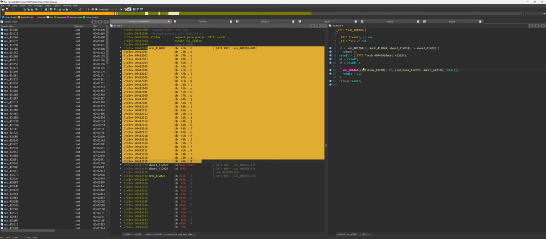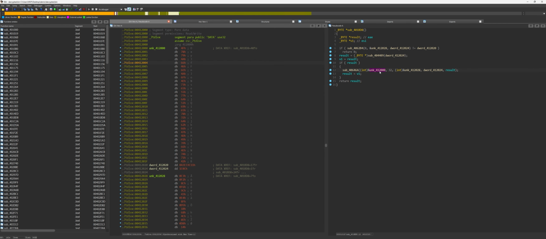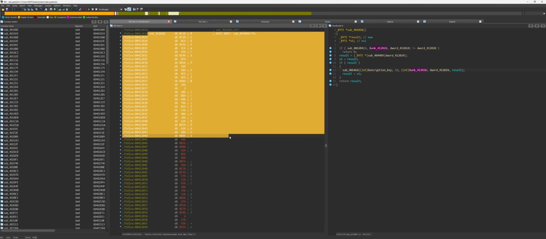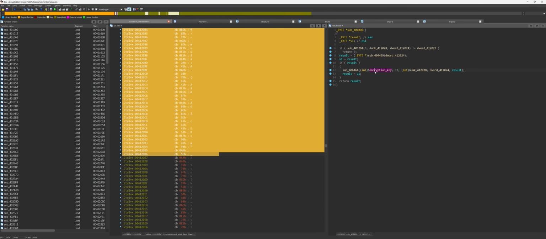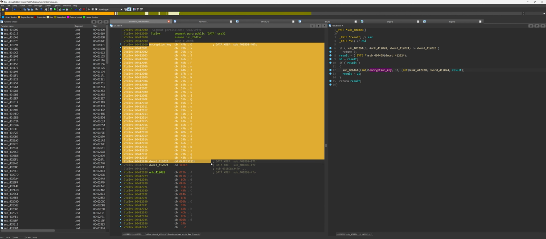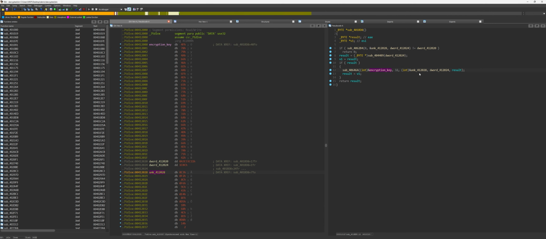Let's go here. So I think this one is the key, encryption key, and this one, which is far more larger than the encryption key, this is probably the encrypted data.